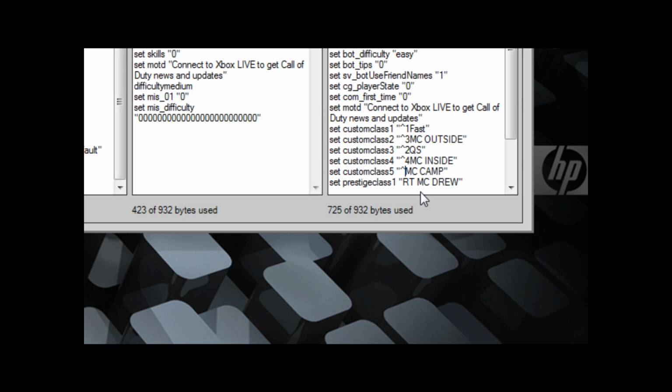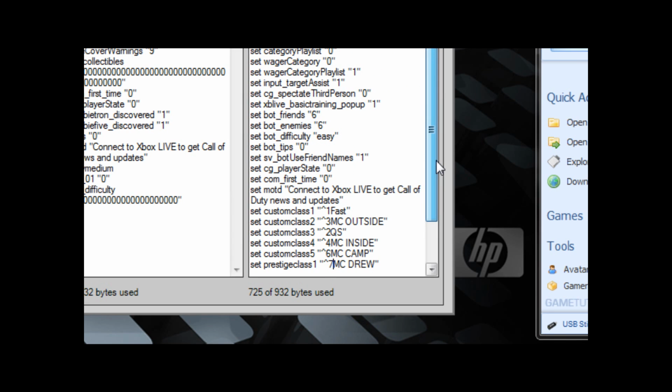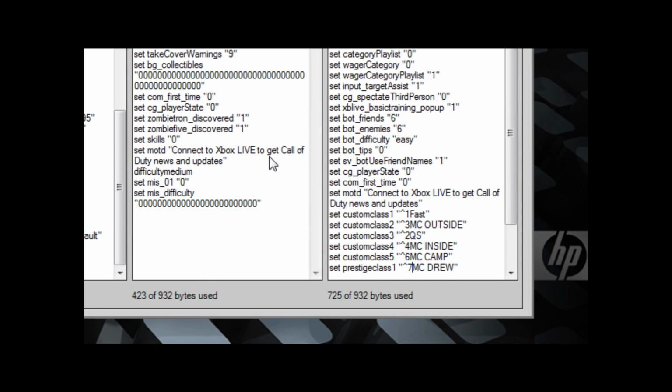Alright, so here we go. This is it, last color. So I have 1, 2, 3, 4, 5, 6, 7 for my 7 classes for different colors. Alright, now what you're going to want to do is just hit save.